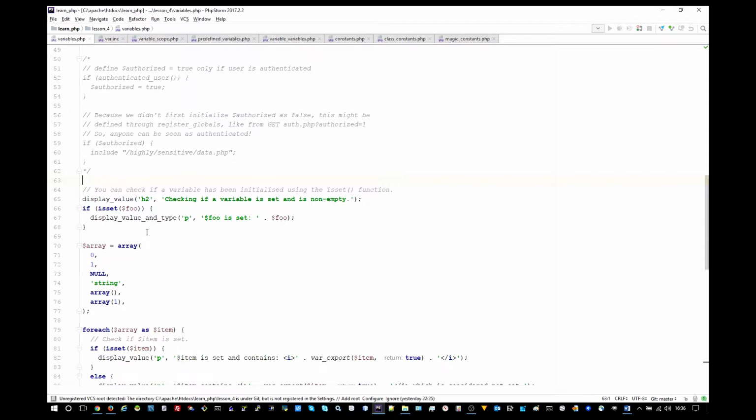Now, to check if a variable has been initialized, you can use the isSet function. So if you want to know if a variable's been initialized before you make use of it or before you do some other logic, you can use the if isSet function, and that will return true if the variable has been set. It doesn't matter if the variable's empty. It can be an empty string, for example. It just matters if it has been set or not.